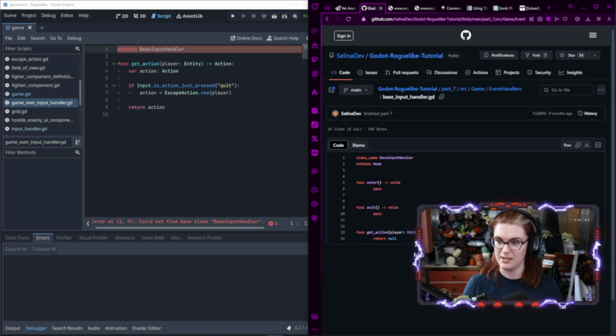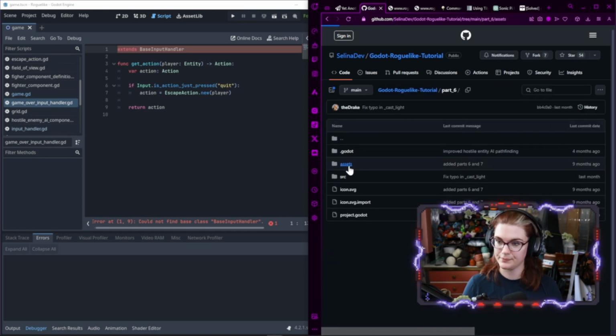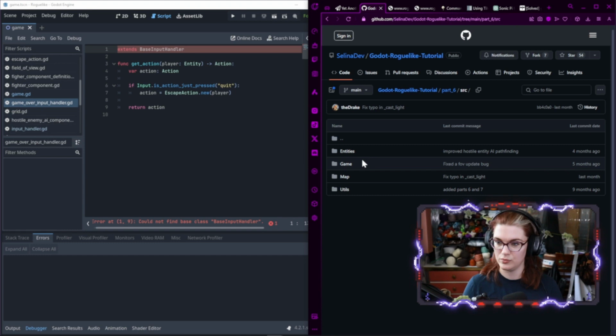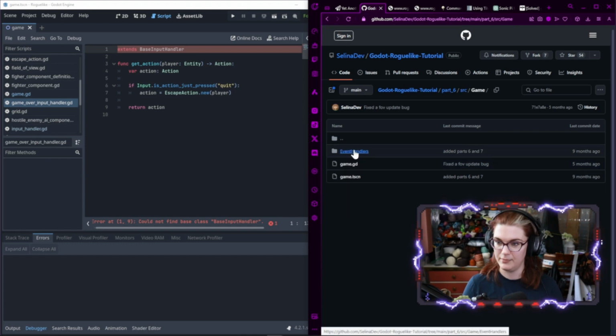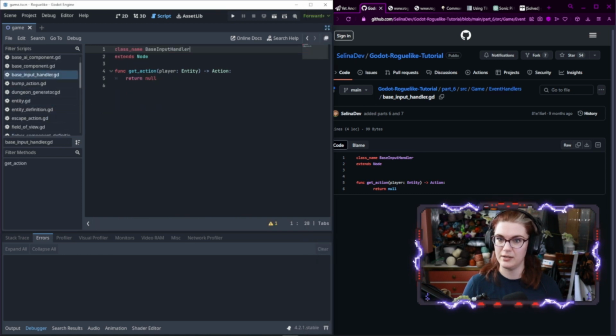What does your base input handler look like? Oh wait, technically we're looking at part 7. Let's look at part 6 so we don't spoil anything. No, not assets. Source. Game. Event handlers. Base input handler. Extends node. Does that. Okay, that's correct.